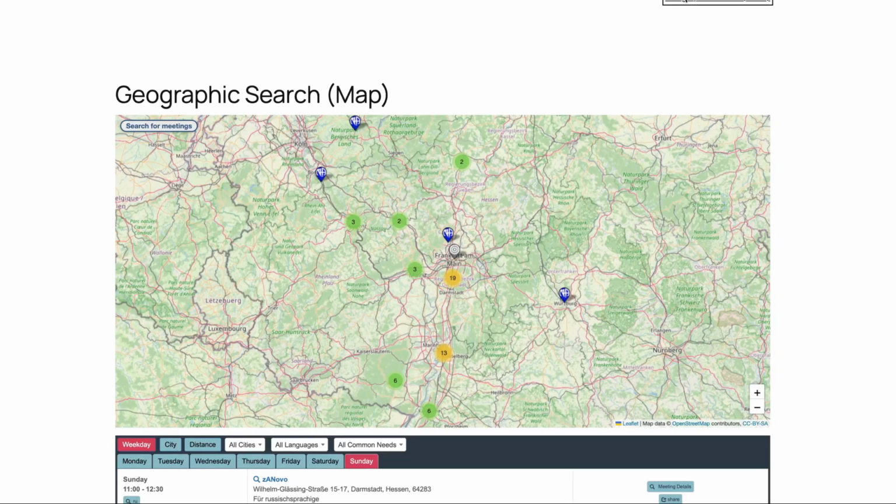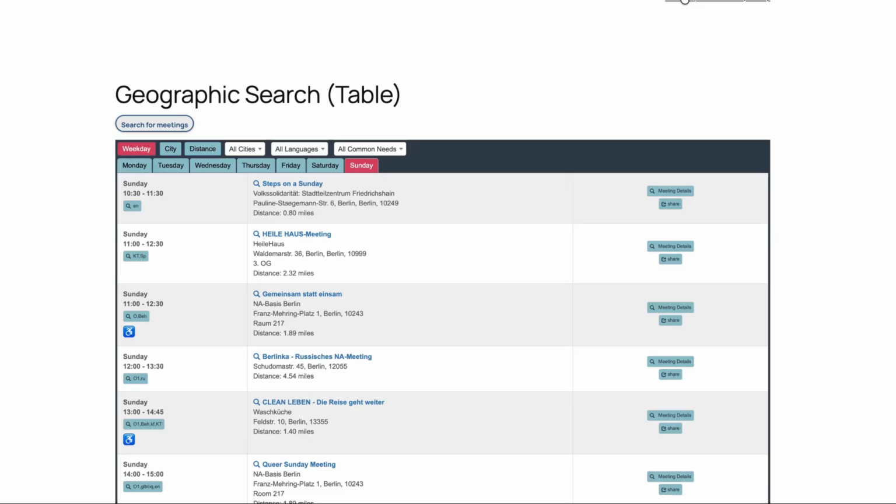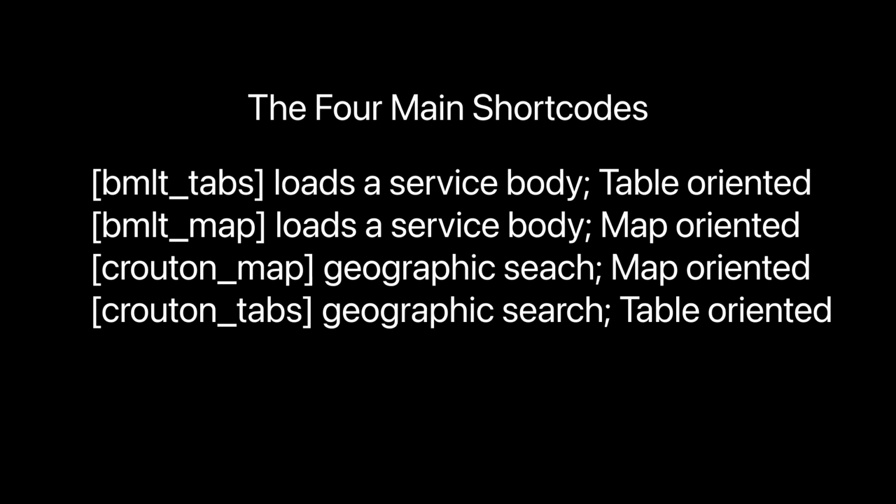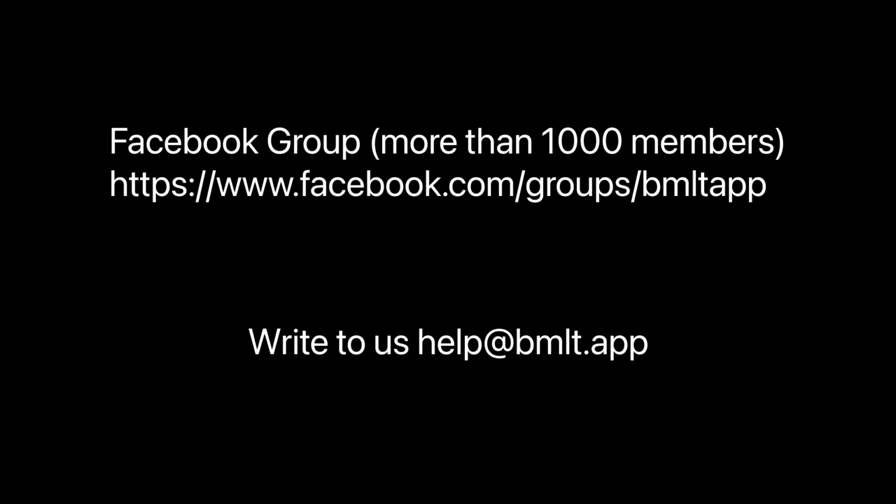As with the other shortcodes, in some cases having the map is more of a distraction than a help, but you still want to do a geographic search. That's where our final shortcode comes in. Crouton Tabs does a geographic search, but displays a table, not a map. So now I've shown you all 4 of Crouton's most important shortcodes. All the customizations that will be discussed in the subsequent videos will be modifying the behavior of these shortcodes.